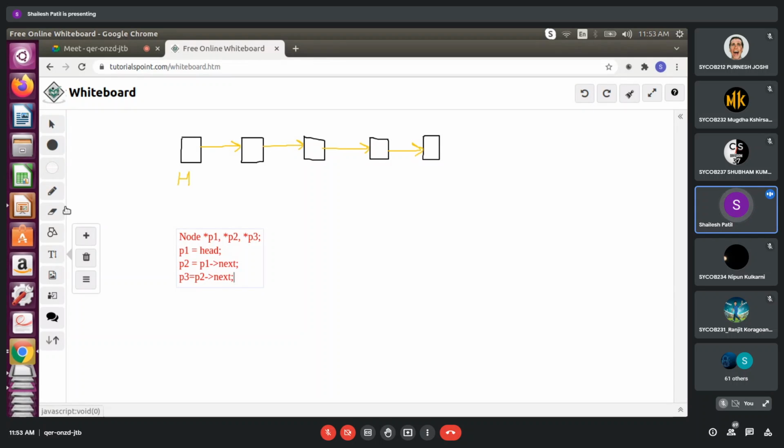What will we have now? So p1 will be now here. We'll just take it like this. So p1 will be over here, so I will write p1. p2 will be over here, and p3 will be over here.